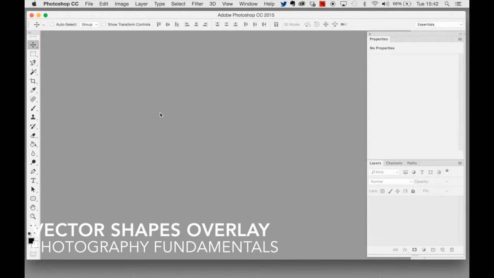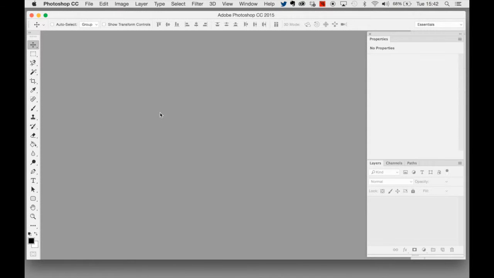Hi everyone, this is how to do a Tucci style digital manipulation using vector shapes and multiple images. It's a really good effect. Everyone really likes this effect. It's really simple to do as well. So I'm just going to show you how to do that.